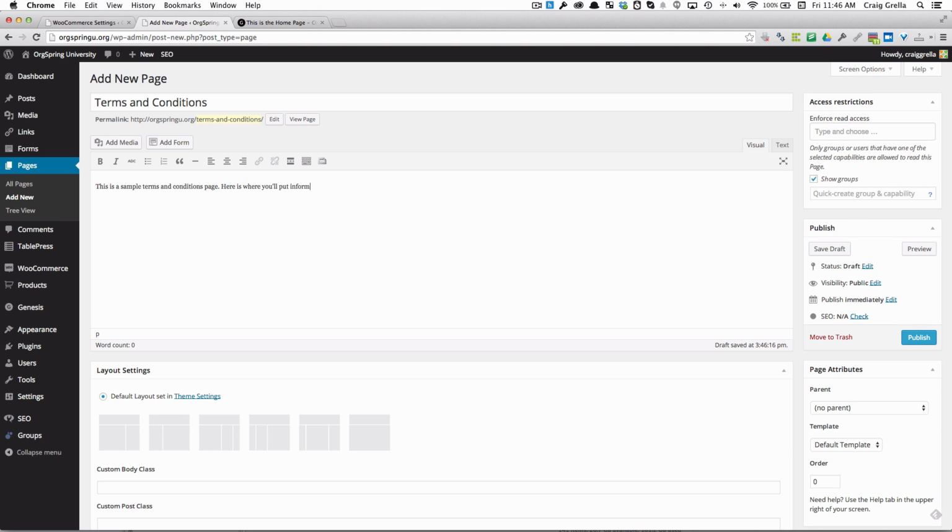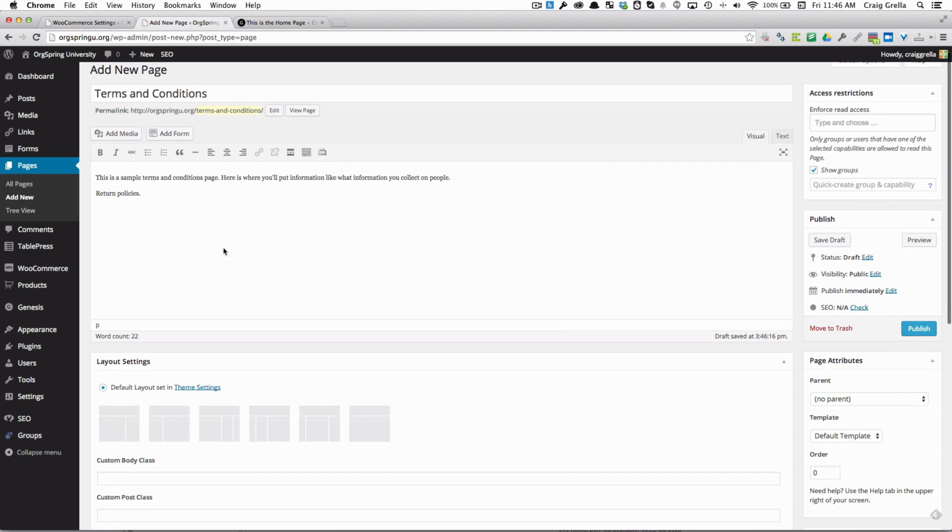This is where you'll put information like what information you collect on people. Like you might be collecting their email address, you might be collecting their IP address, you might want to tell them that you collect cookies or things like that, that they may want to know. You may also want to give them information about return policies in relation to your products. If you offer them or if you don't offer them, you might want to put those here as well. So once you're done typing in what your terms and conditions are, you could simply publish that page.